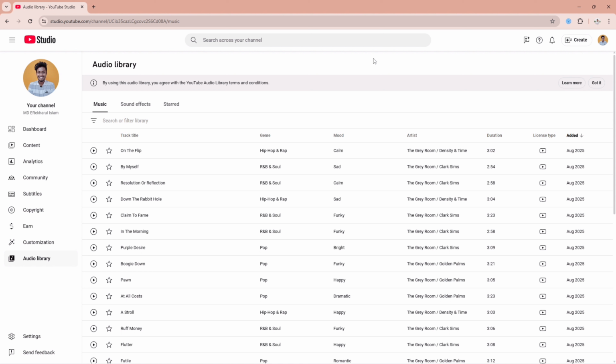To download any of these, first hover on the music, then you will find the download button will appear here. Then click on the download button. By following this tutorial, you can easily download music from YouTube using PC.